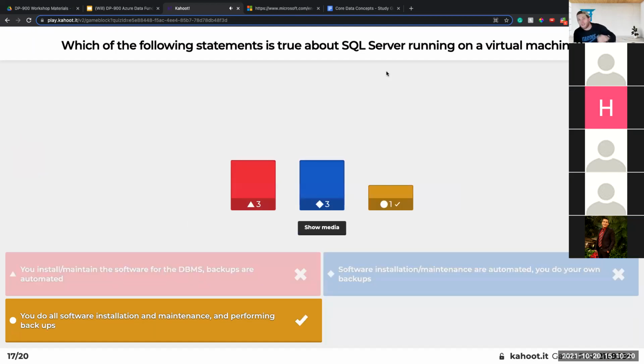Yeah, so when I have a SQL Server running on a virtual machine, I am doing all software installation and maintenance, and I'm performing all the backups. And I can use tools to do that, but I'm still doing that. So way to go for the one person that got that.